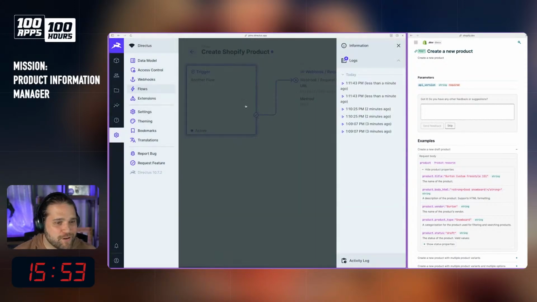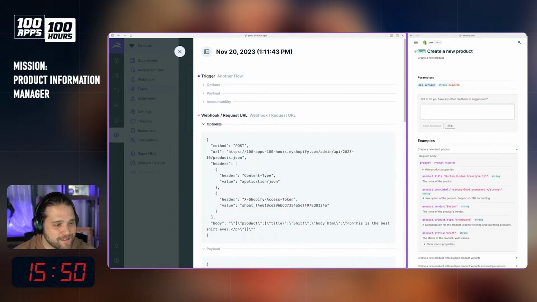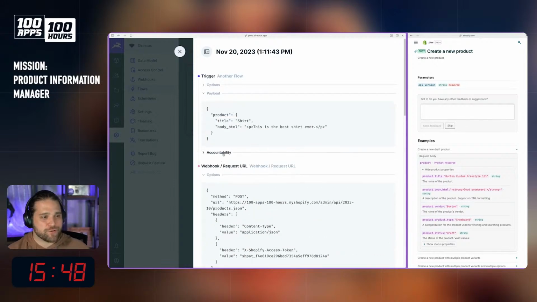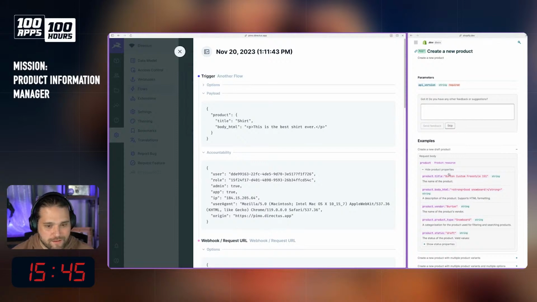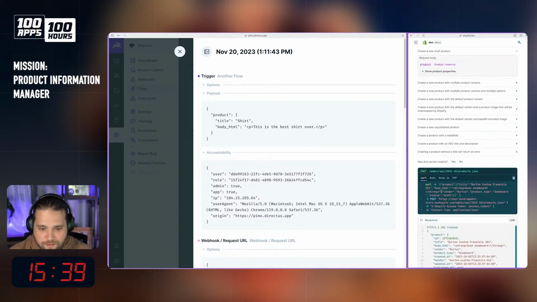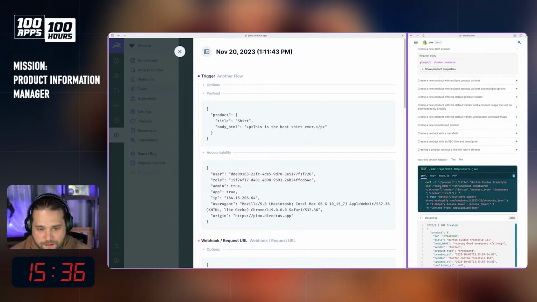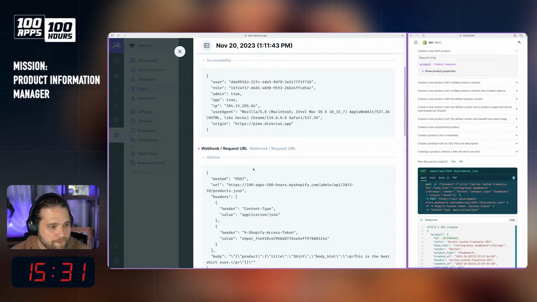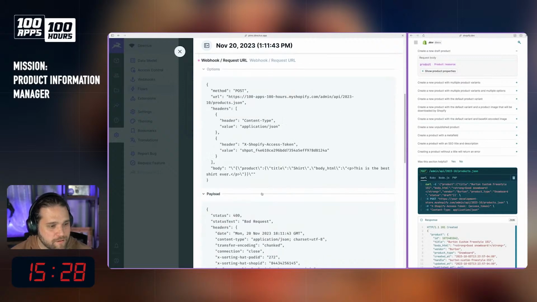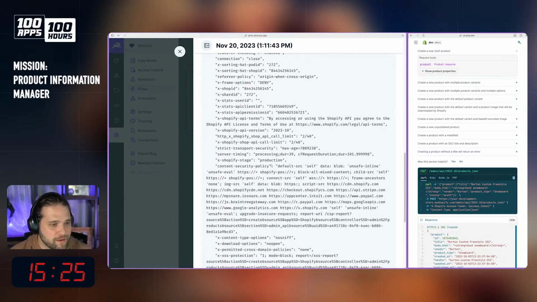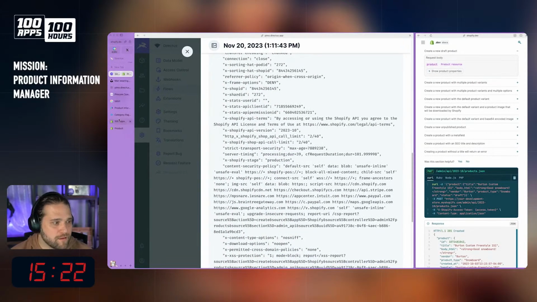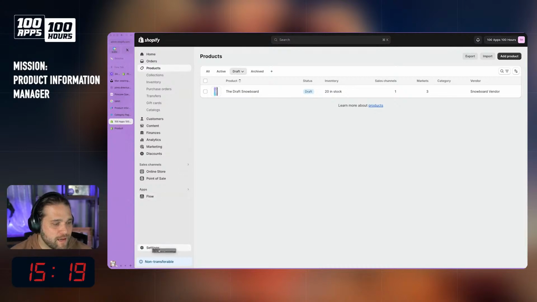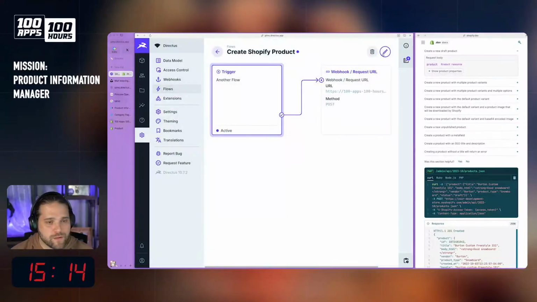This is always the danger of working against the clock like this. What is this issue going to be? Request body is product. Right, so product title, body HTML. I don't see where this is going wrong. Shopify access token. Bad request. Let's take a look at our app. Do we have the wrong scopes or something? Let's just try one quick tweak.